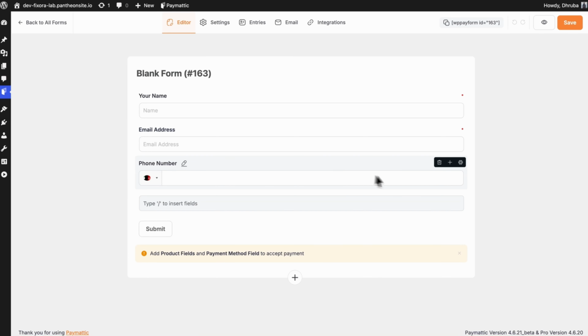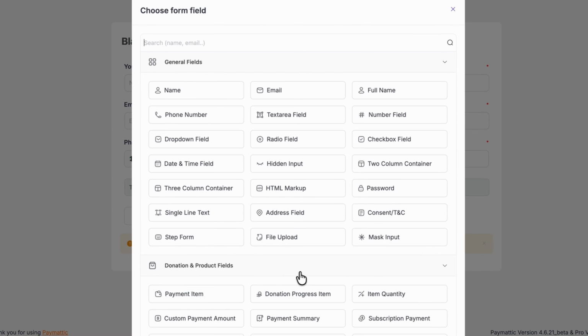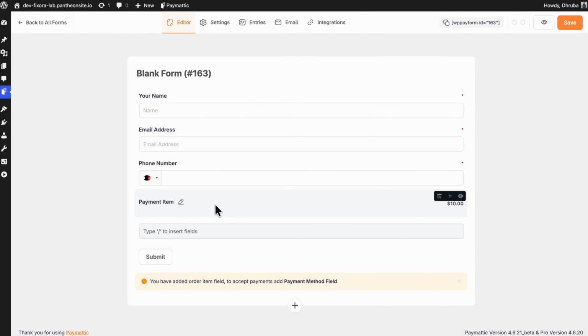To do that, hit the gear icon, and here are all the customization options. I'll just toggle required on for now. And keep in mind, these customization options can be a little different depending on the type of field you are editing. The next step is to add the payment item. It is essential to define what you are selling, set prices, and allow customers to choose their preferred one.